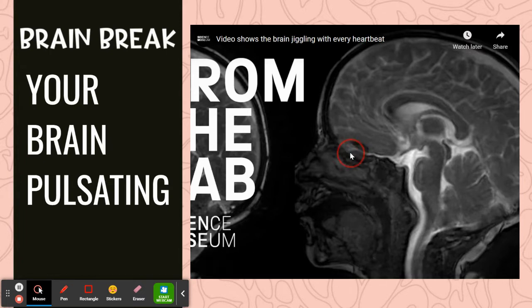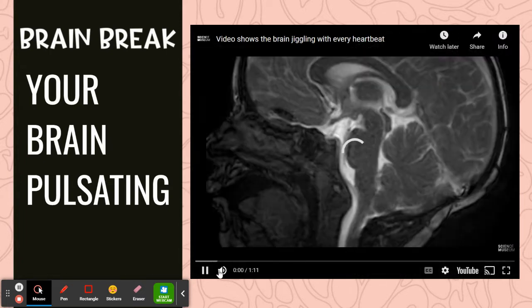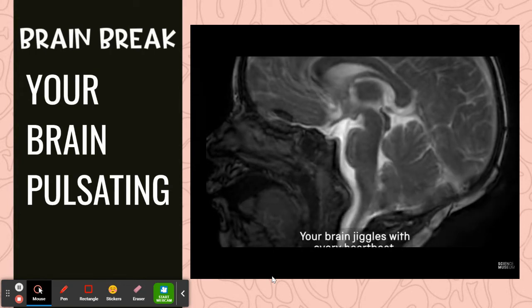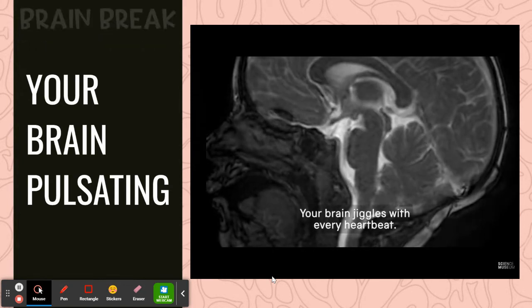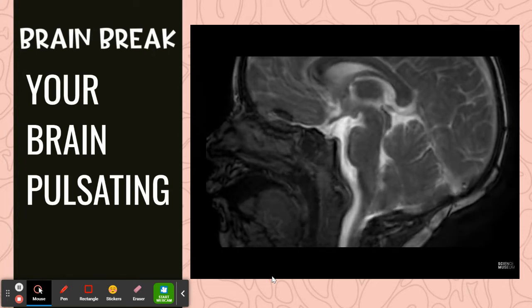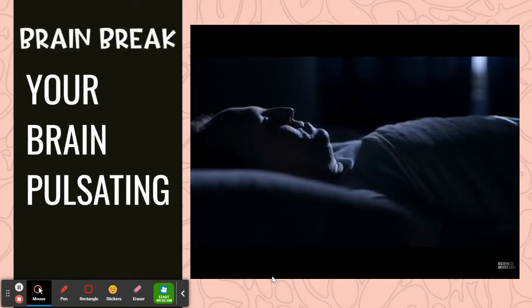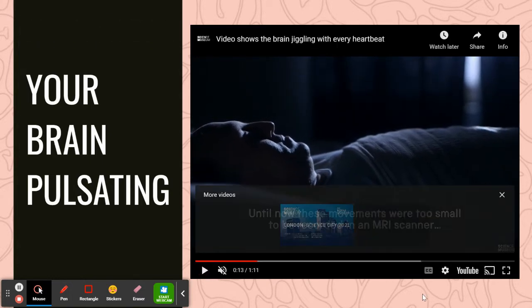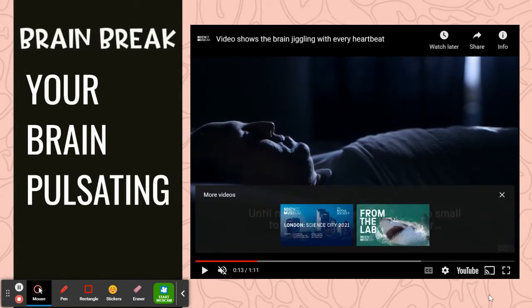And if you just want to see a fun video of how your brain is functioning, this video right here shows how it's pulsating, how different areas are being triggered. With every heartbeat, your brain is going to pulsate like that. So that is a very normal reaction. It's a very normal thing that occurs. Again, we're not going to watch the whole 1 minute 11-second video, but if you want to watch that, you are more than welcome to.